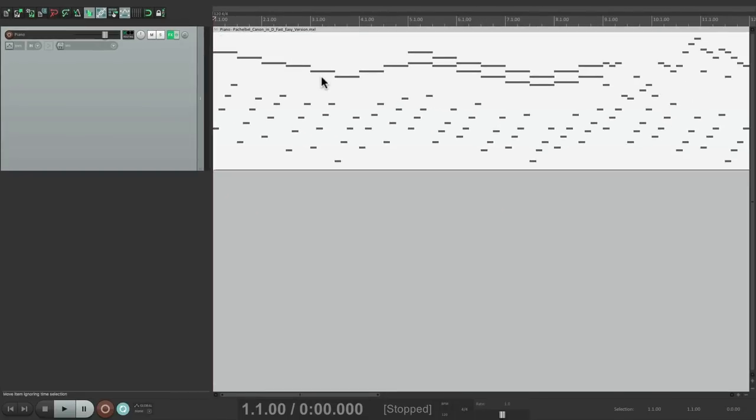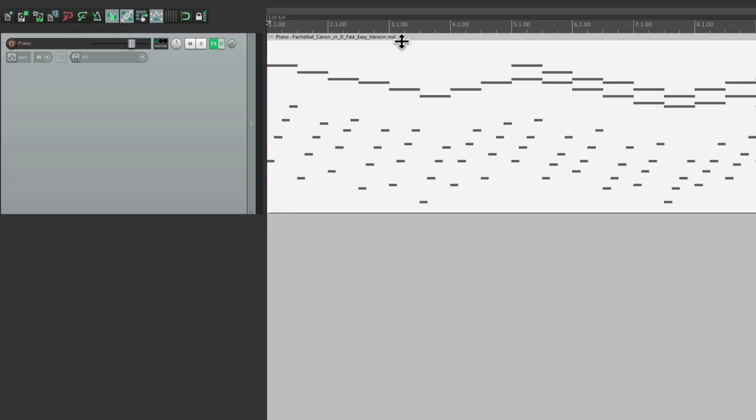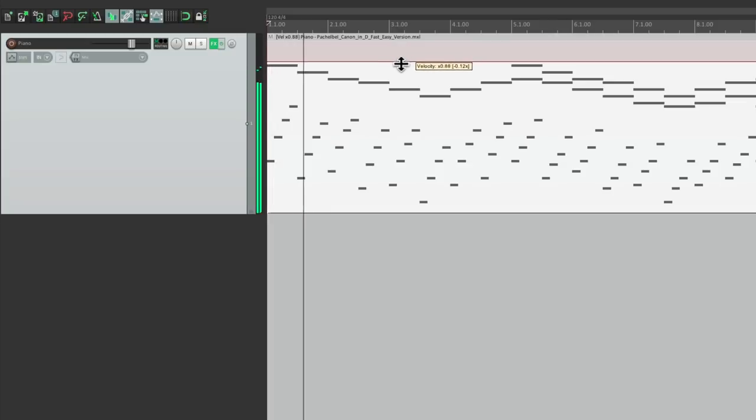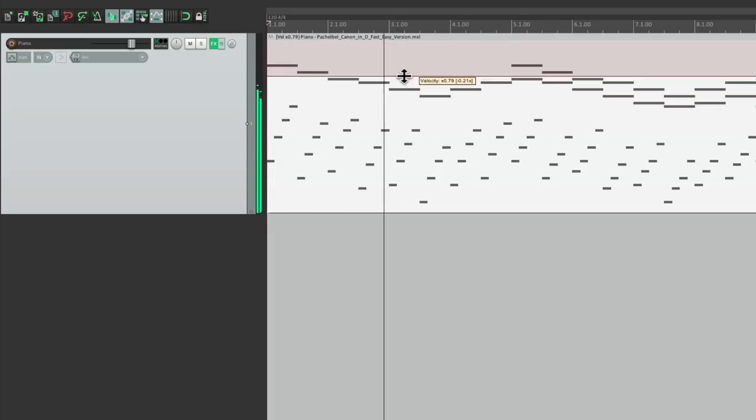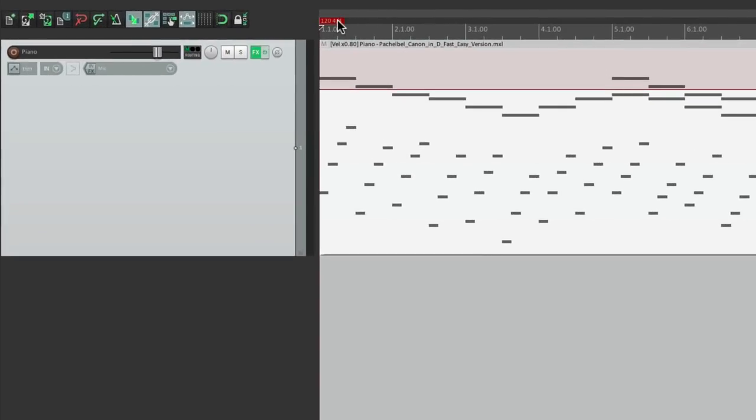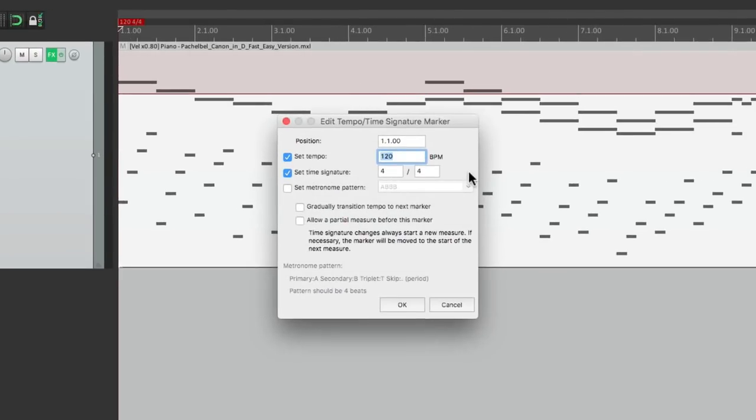Now we can adjust it in Reaper. For instance, it's a bit too loud right now. It sounds like it's playing too hard. So we can go to the MIDI item right here and go to the top. See how the cursor changes, and just drag it down to a softer velocity. Now it's also a bit fast. We could slow it down by changing the tempo. Just double click right here and change it from 120 to 100.